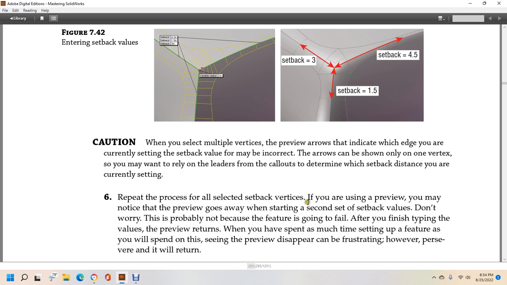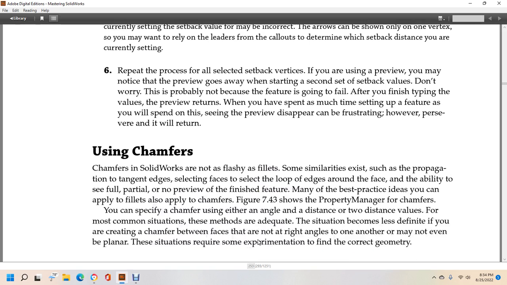Repeat the process, selecting the setback vertices using the preview menu, with the preview showing the starting setback values. Don't worry if they're probably not right, because the feature is going to fail. If you finish typing a value and the preview returns, you have spent as much time setting up the feature as you'll spend. It can be frustrating to see the preview disappear, however, the preview will return.